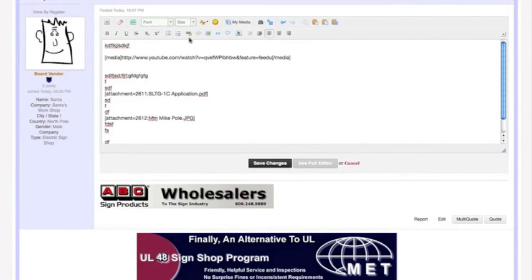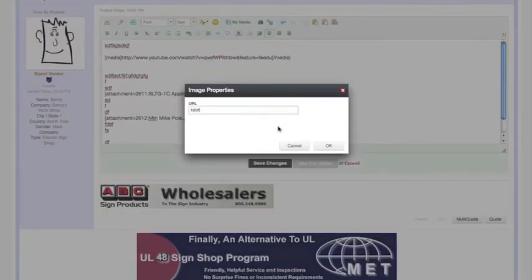And like I talked about earlier, you can add links, pictures that aren't attached. So maybe it's an image that's on your website. You can copy the URL address and put it here.